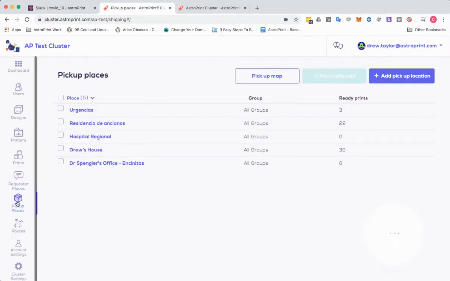Now, pickup places. So pickup places are where a carrier or courier is going to go pick up the objects, and then they're going to later deliver them, obviously, to the requester. So a pickup location could be, let's say, the house where someone is manufacturing the objects, a 3D printer farm or whatnot, or a business like that. It could also be a central drop-off location. If in your cluster you have 20 people 3D printing objects and all delivering them to one person's house, then that house becomes the pickup place for the carrier to go pick up and then take them to the medical facility or wherever they're going.